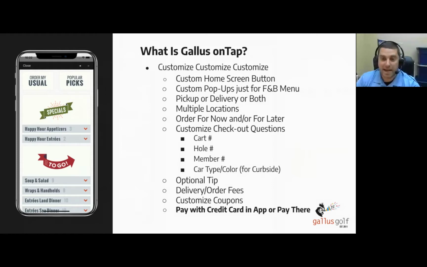All they have to do is click check out again, and it charges their card right there. Or you can set it up to pay there, which would be pay when they come to pick up the food. And that is something where you basically use your own POS and not have to use another cloud processor to do that. Or you can have the option of both. They can either pay with the credit card in the app, or pay when they get there.